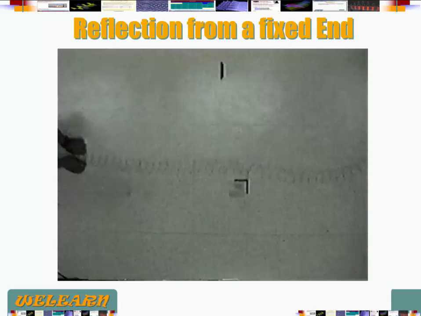Okay, so here in this video, we are going to have a pulse coming in from this end, and this is my fixed end. So we are going to have a downward pulse coming to this end here, and we'll see how it is going to reflect. Okay, you see it came down, and the reflected is inverted, it is an upward pulse.